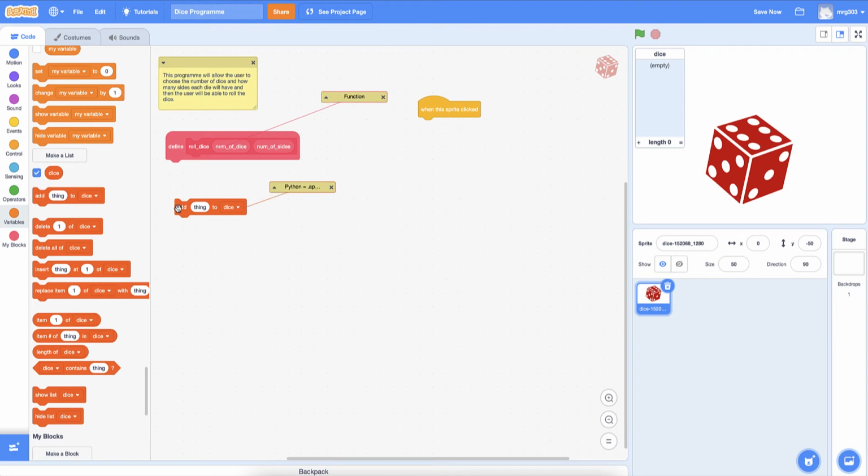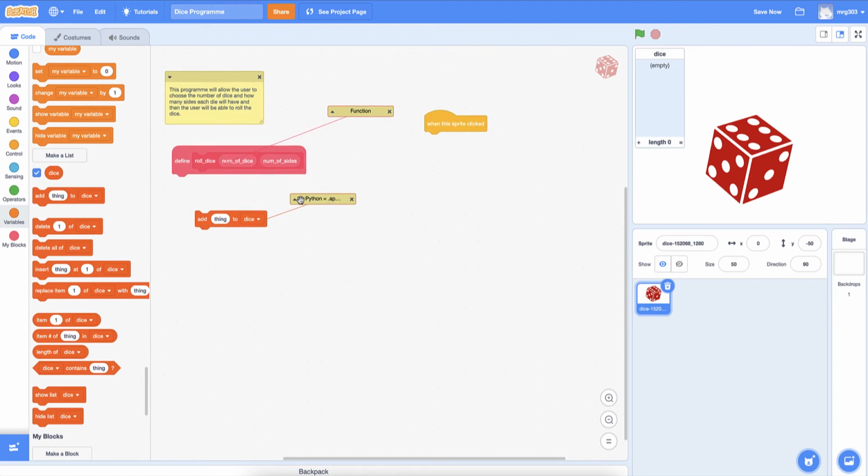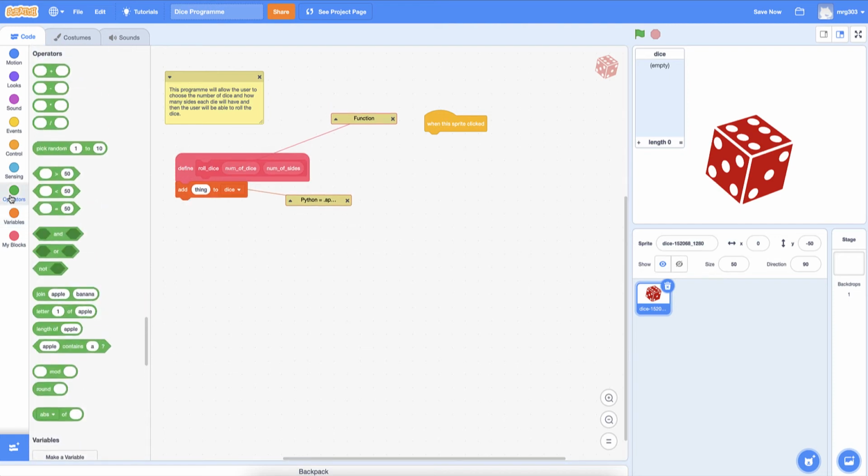So we've got this add thing to dice. And the thing that I want to add is I want this to add a number. But of course, they're dice, right? So these are going to be random numbers. So I'm going to grab the pick random block, which picks a random number between 1 and then some other number. I'm going to drop that in there.